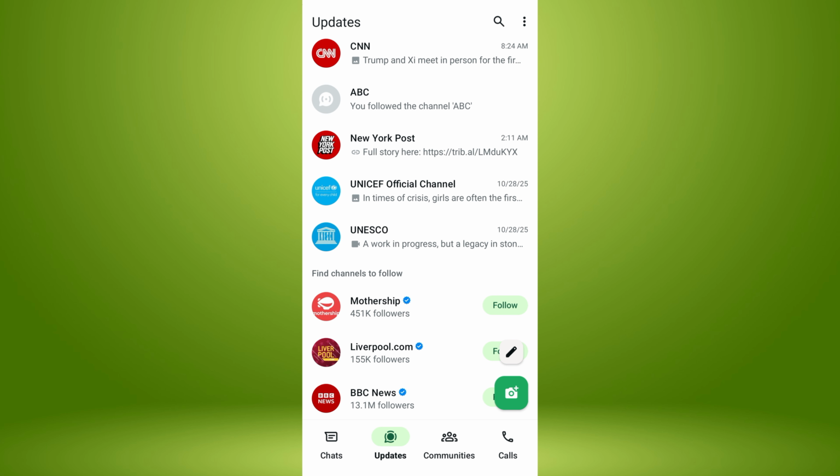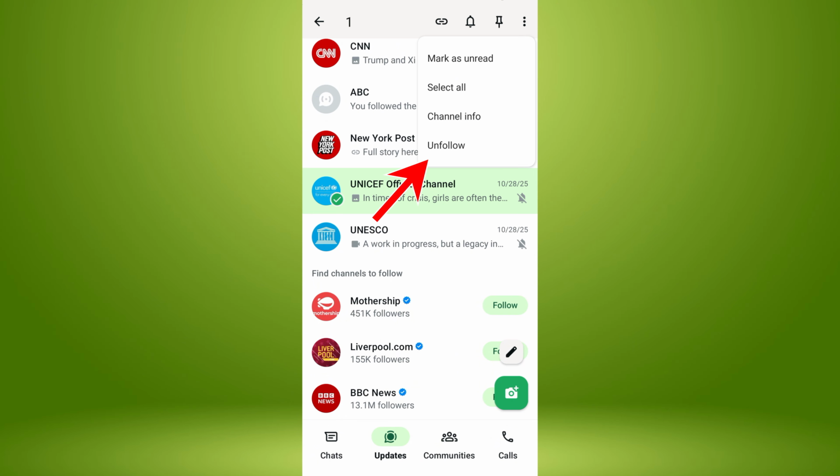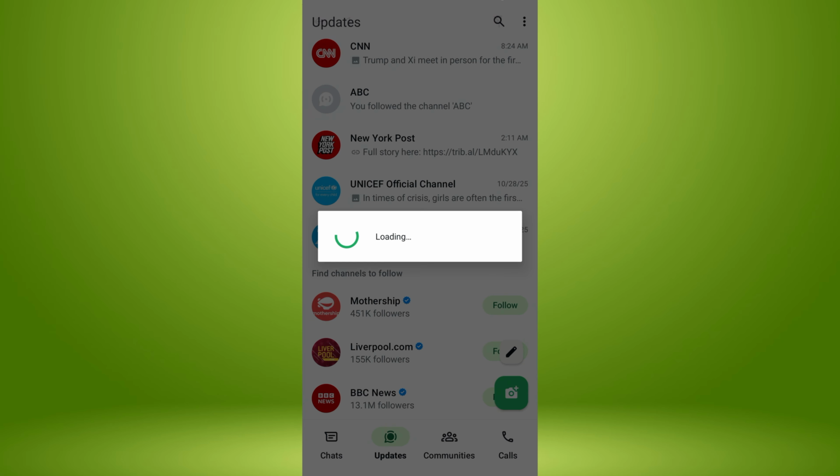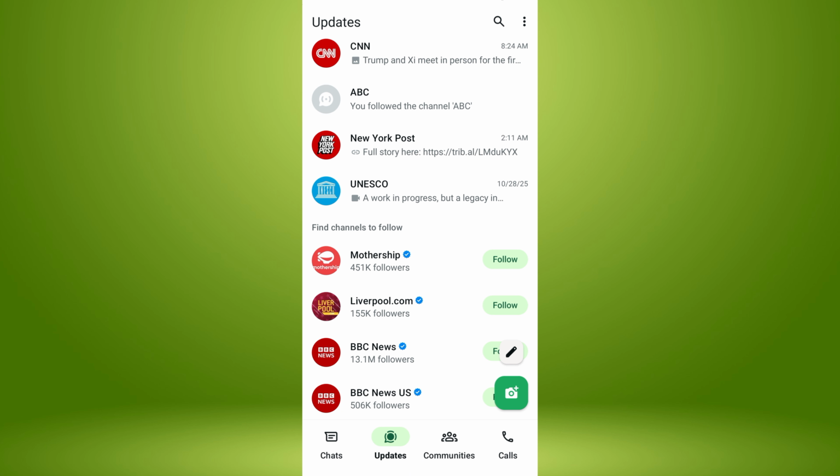To hide a channel that you already follow, simply long press on the channel name and select Unfollow at the top of the screen. Hiding a channel helps you keep your updates tab clean and organized.